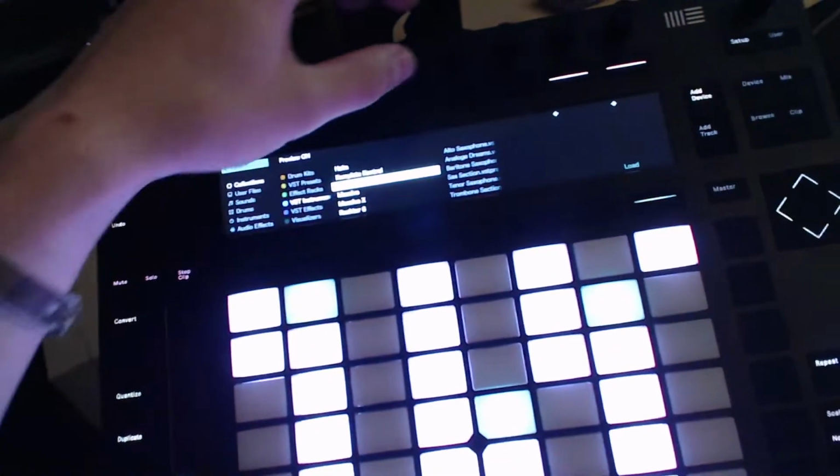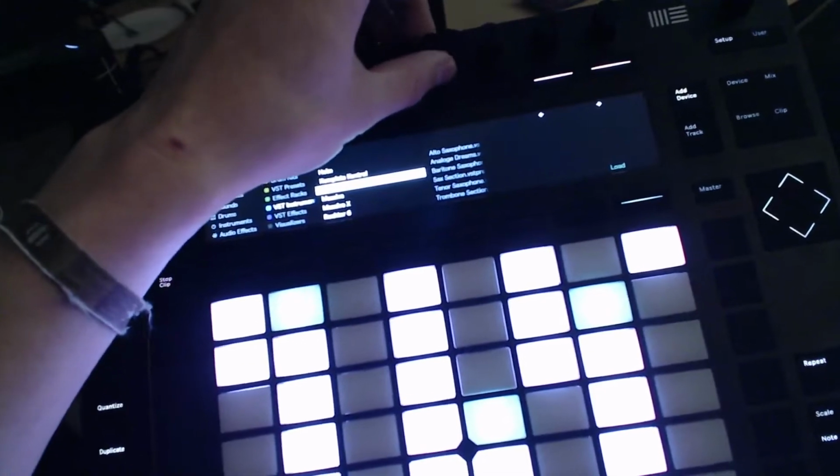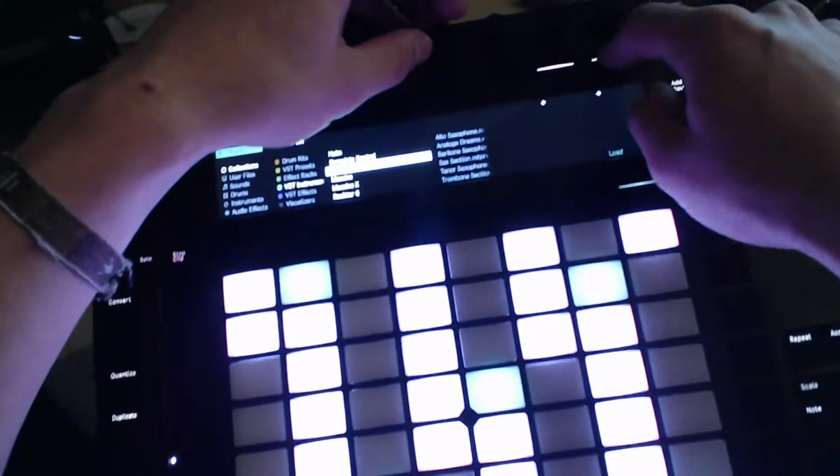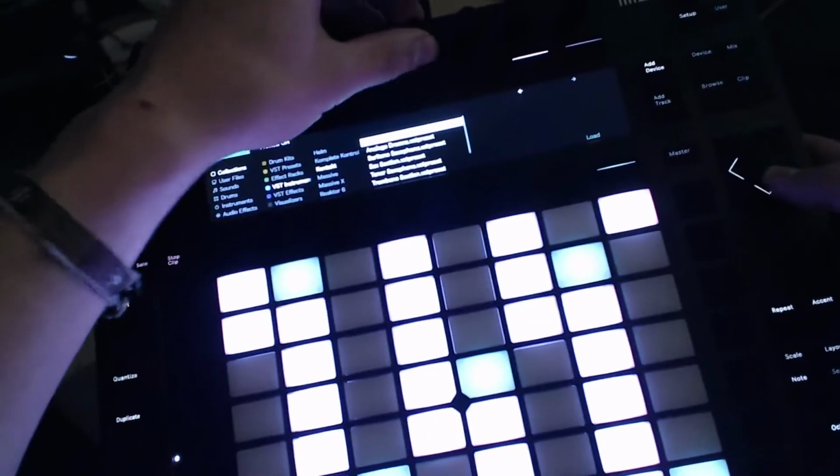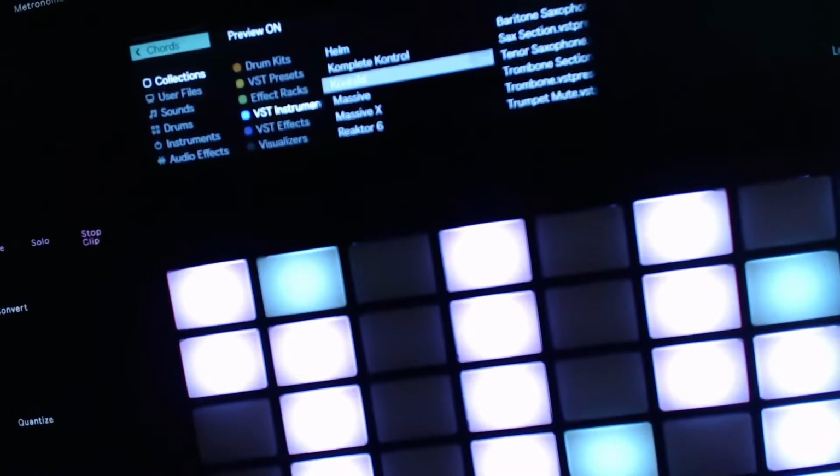there are some presets showing up already. I can't navigate over there with the knob. However, you can use this or this to switch over there. You can use your knobs again if you want to. So here we go. There it is, trombone mute. I don't know, you probably can't read it.